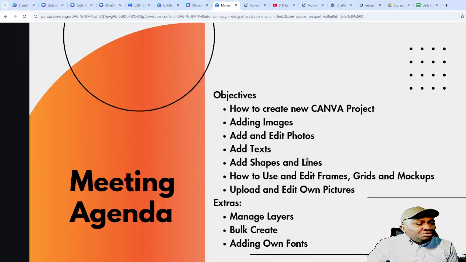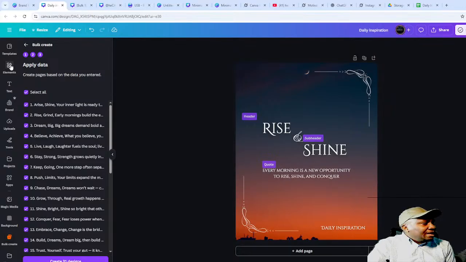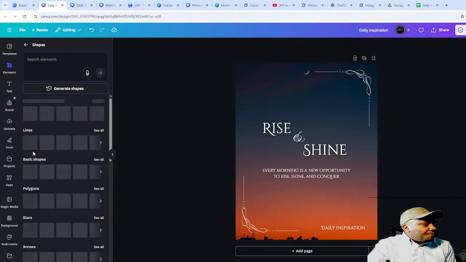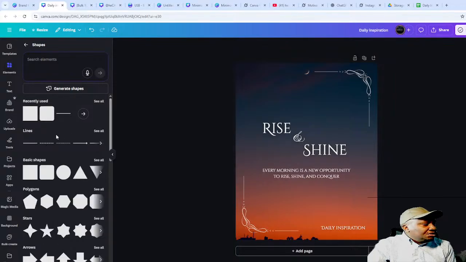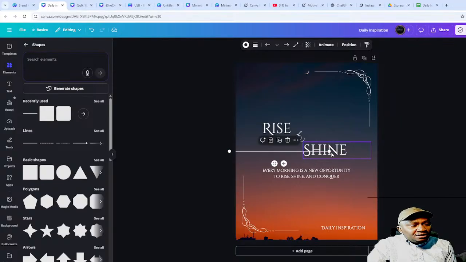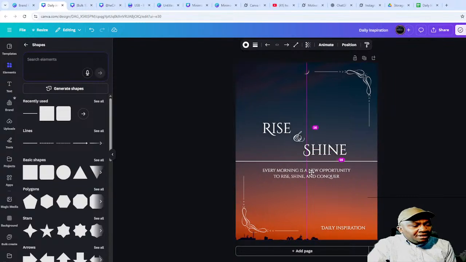So let's just do the lines. We did shapes, but we didn't do lines. To do lines is simple. If you want to add a line, go back to elements, go to shapes. It's in the same location, so just pick any line you want. It will show up in your design, and you can drag it and put it anywhere you want.